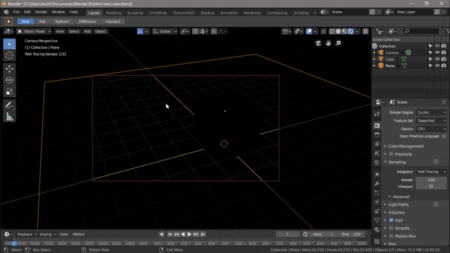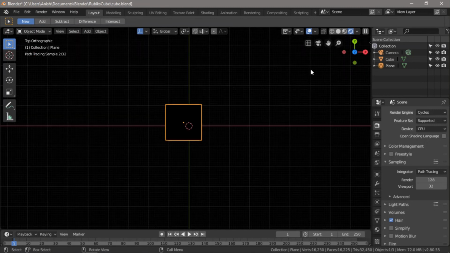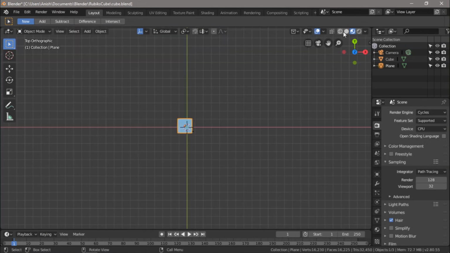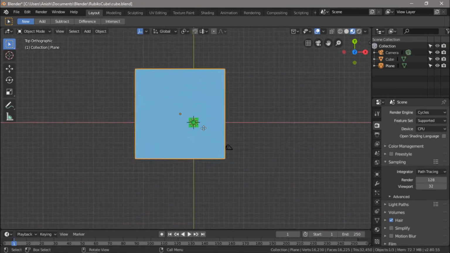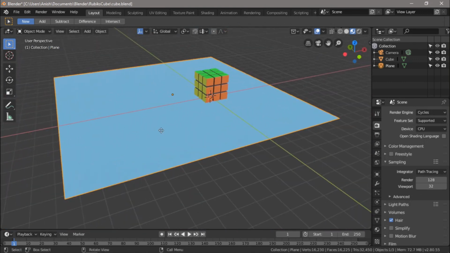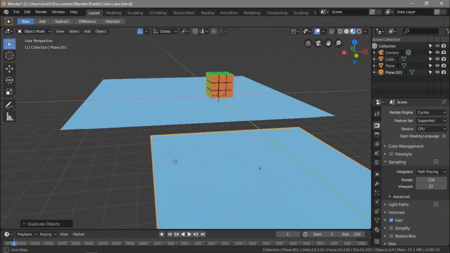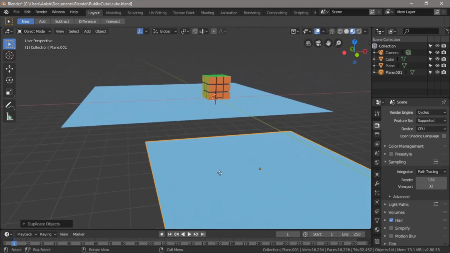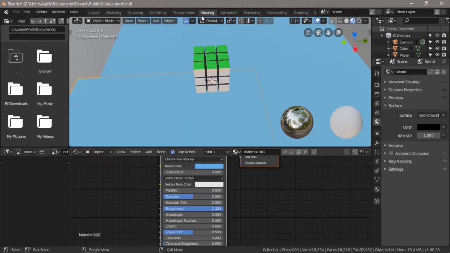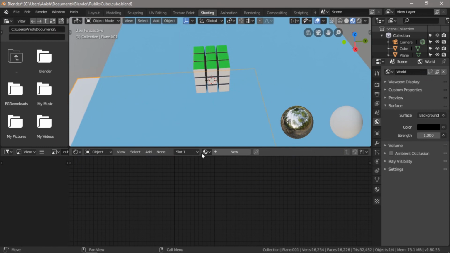But wait, everything is black because we removed the bulb and we don't have anything in our world to light our object. To solve this problem, what I want to do is select this plane and press Shift D to duplicate this plane and move it right here. Now by going to shading, I want to delete its material and create a new material.